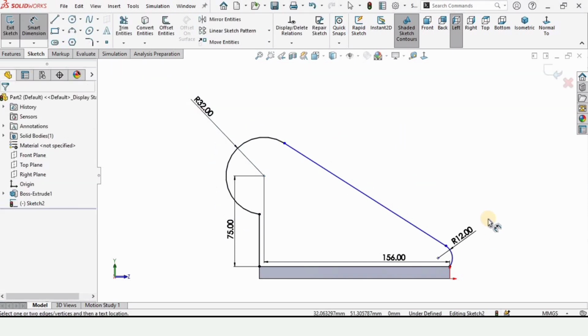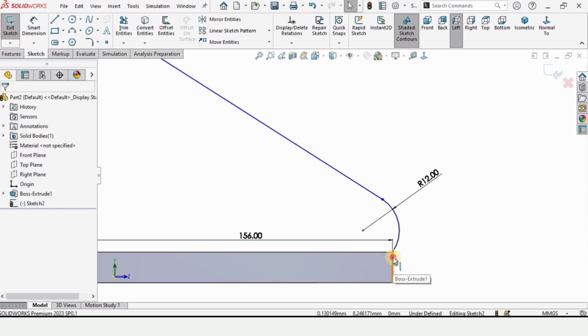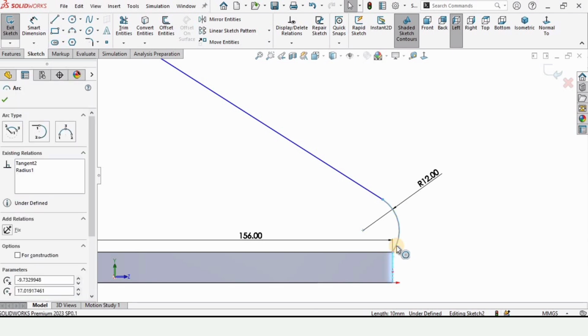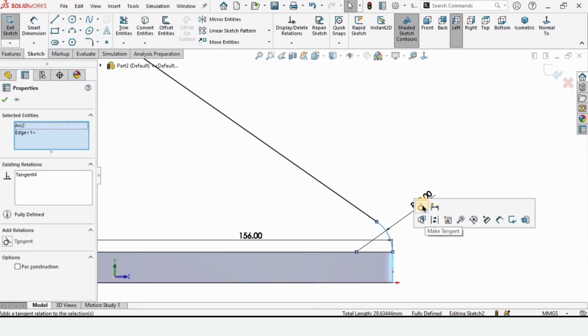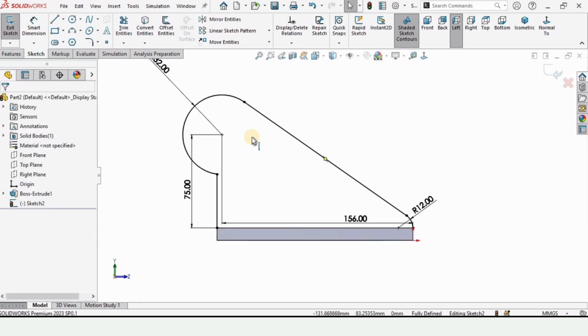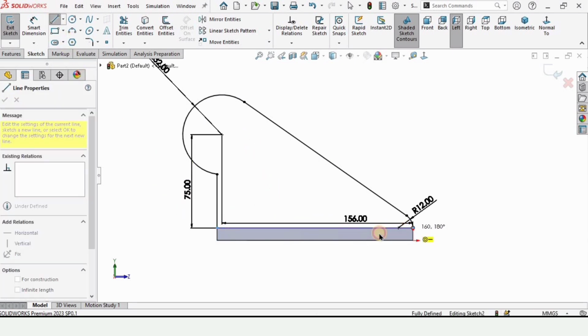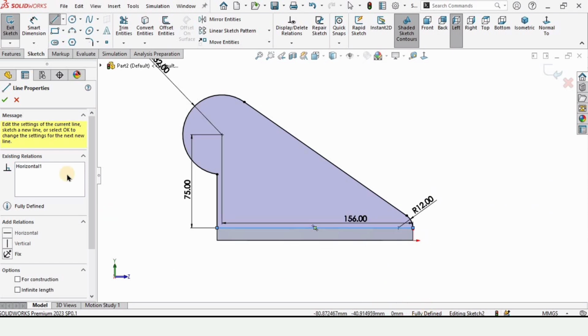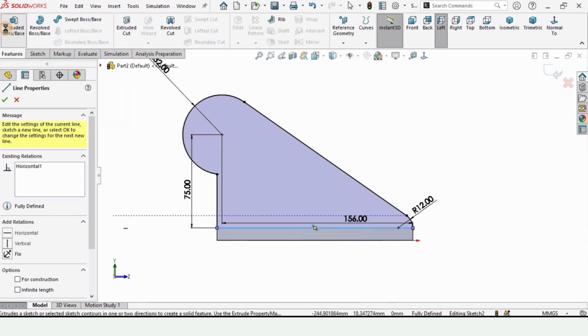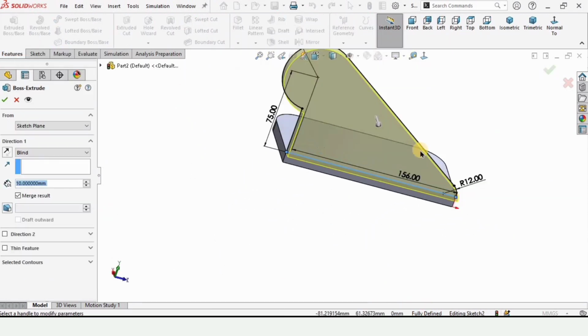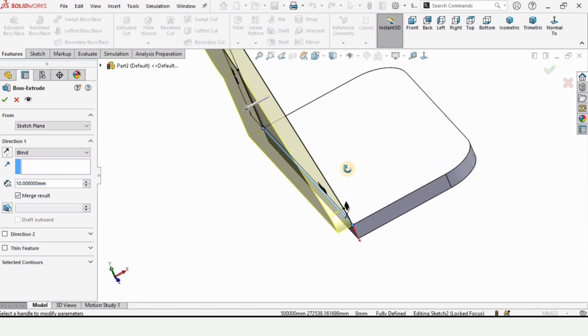Now after specifying all of these, hold Ctrl key, select the line and this arc and here make relation tangent. Now this is fully defined, but we are left with one more thing. Select here line and from this point to this point create a line, and now the sketch has been turned into the gray one. So select here extruded boss base.